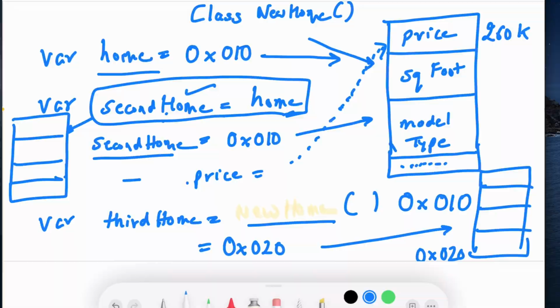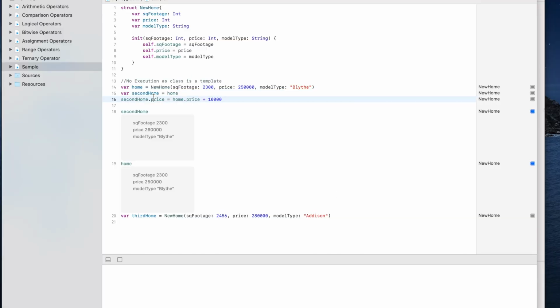And since what we're getting back is the copy, any changes you make to the copy are not going to be reflected in the original reference. As a result, as I change the second home price to 260K, the original first home price remained 250K. Important point to note: structs are always passed by value and never by reference.